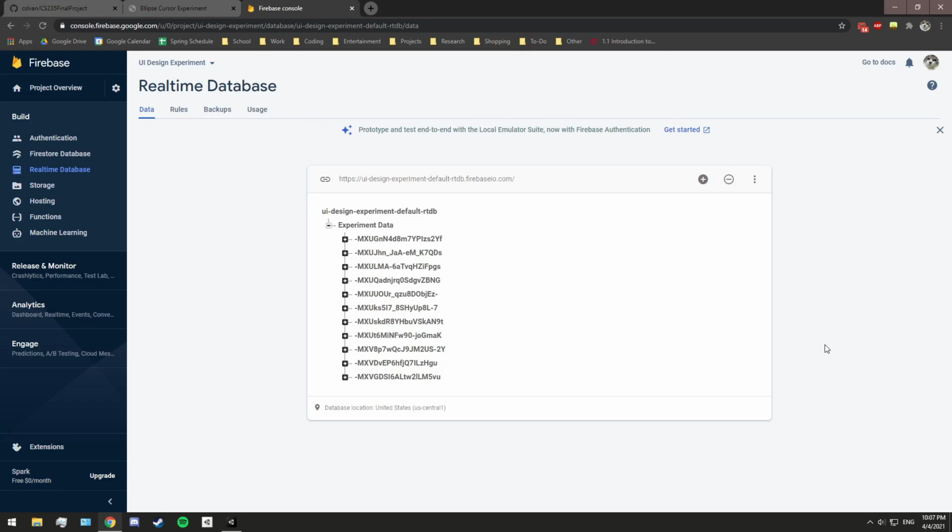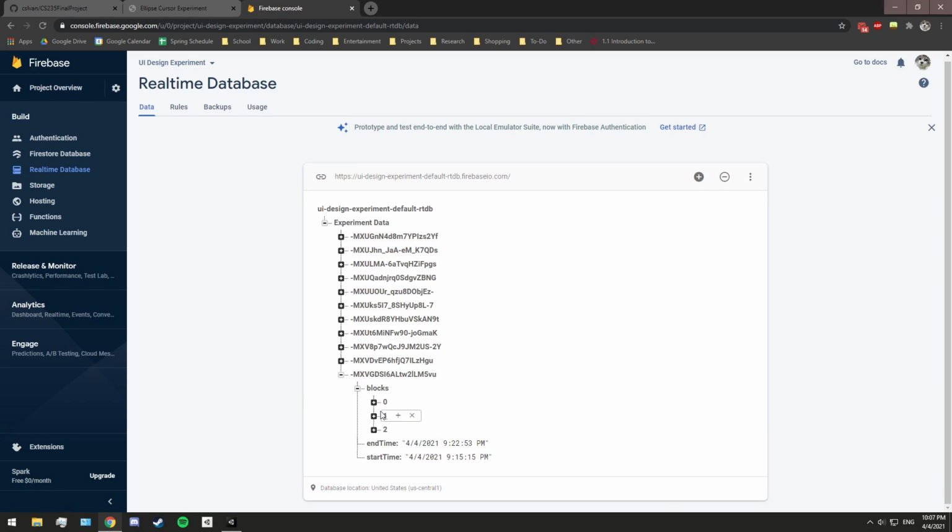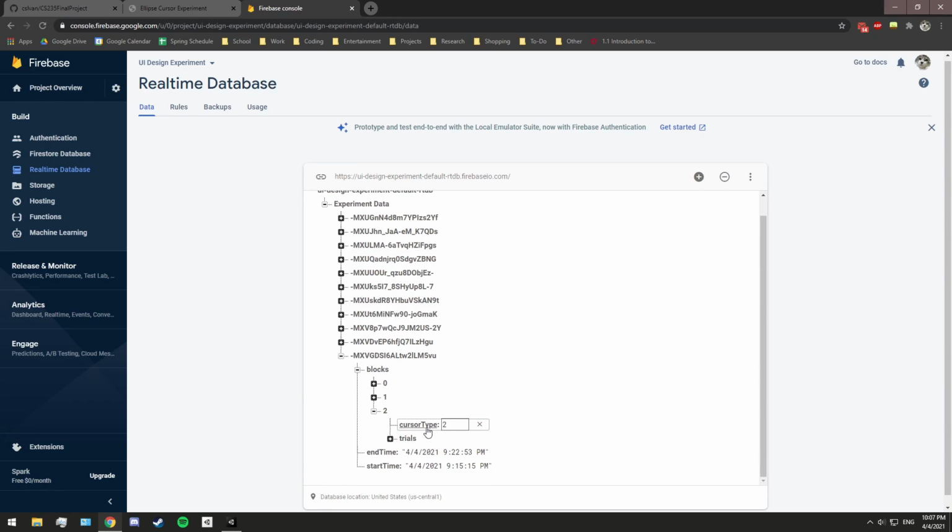To store our data, we are using Firebase's real-time database. Each of these entries is another experiment. Inside we have a list of blocks, and each block corresponds to a different cursor. So for example, the cursor type 2 is the elliptical cursor.